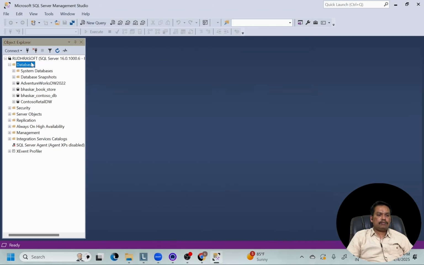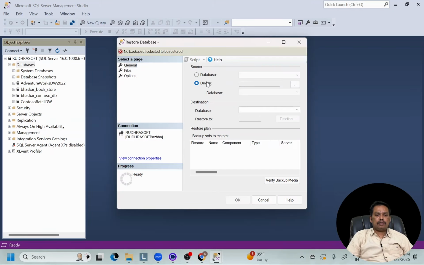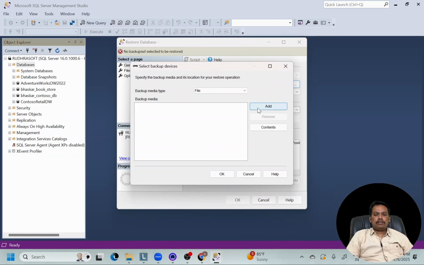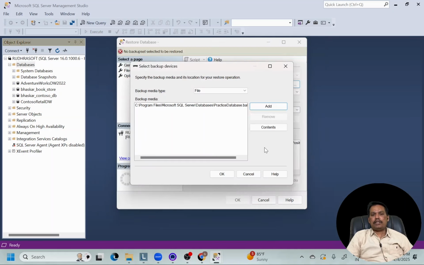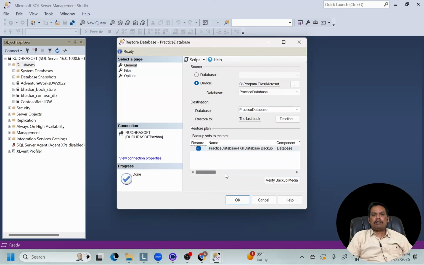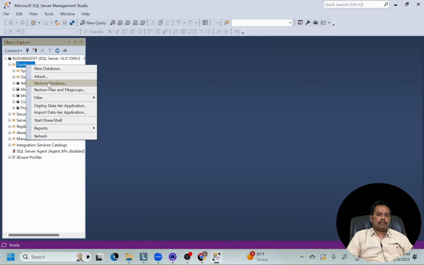Let me refresh. So three are done. Let's make sure to attach all the databases. Bhaskar Contoso is done. Bhaskar Bookstore is done. Three are done, four are done. Let's take a practice database, where we are going to complete our SQL practice. All exercises will go with that database. Let's restore.